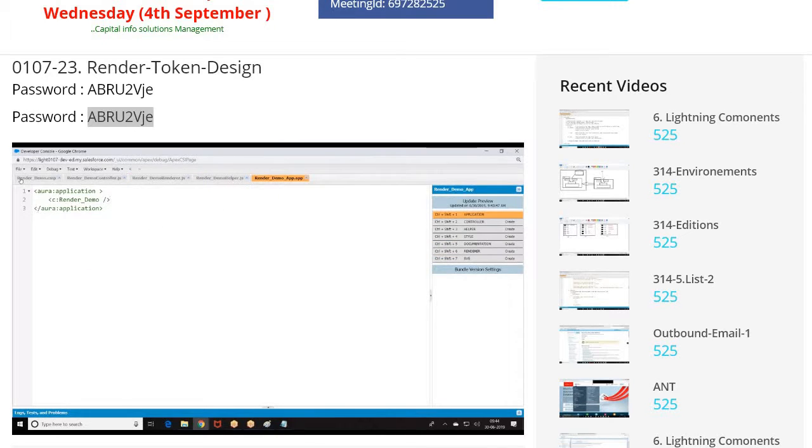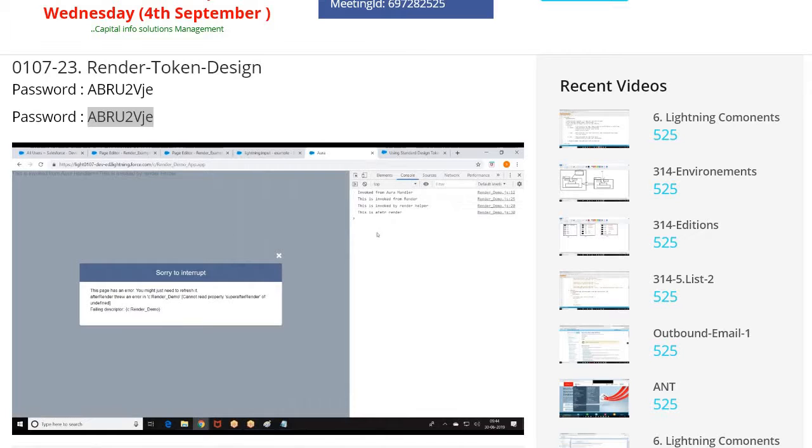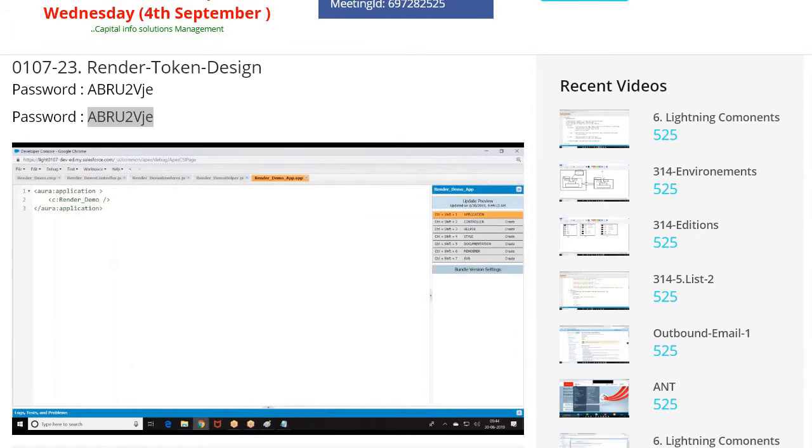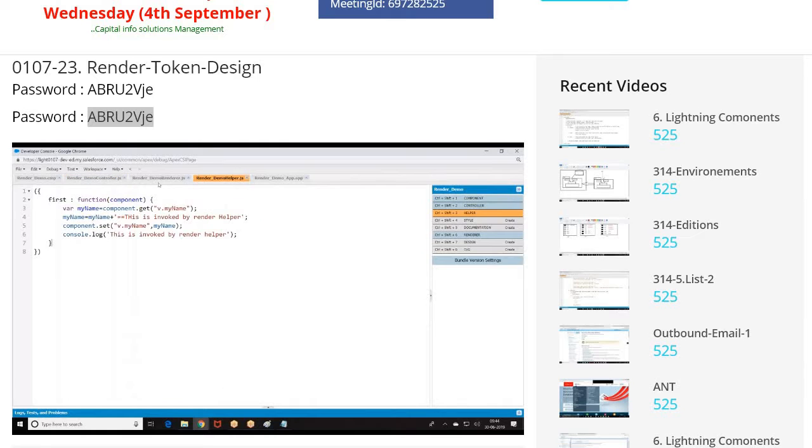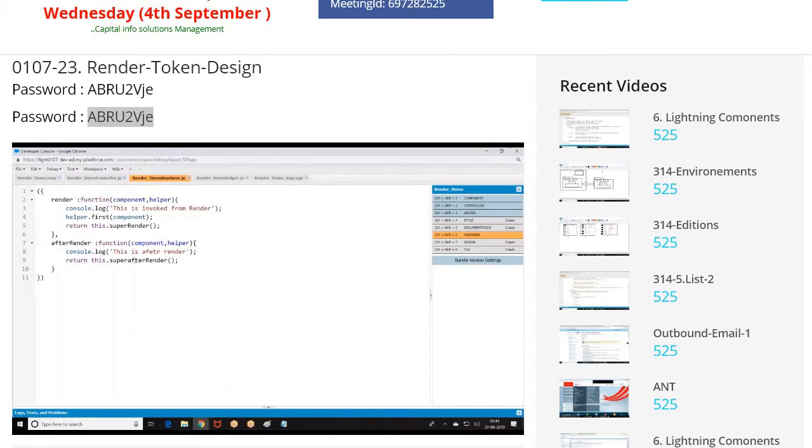Let's go on. So we got the output again. After this, after render. So go to the concept here. There is invoked. When is this component invoked? This component is invoked after render. So render, after render.